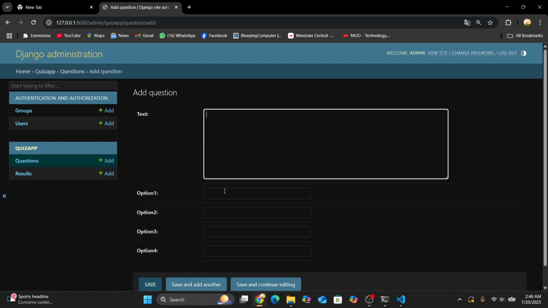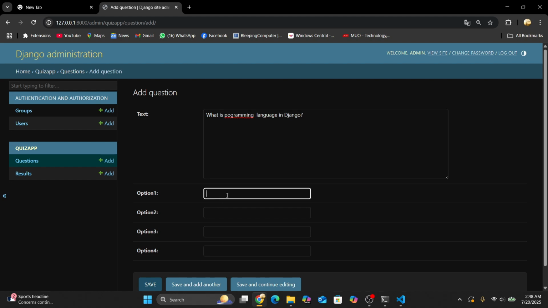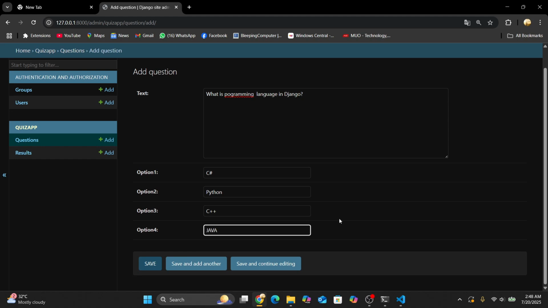So I'm adding a question here, like what is the programming language in Django. Okay, so the first option is C sharp, the second option is Python, the third option is C++, the fourth option is Java. Yeah, so the field is absolutely okay now.